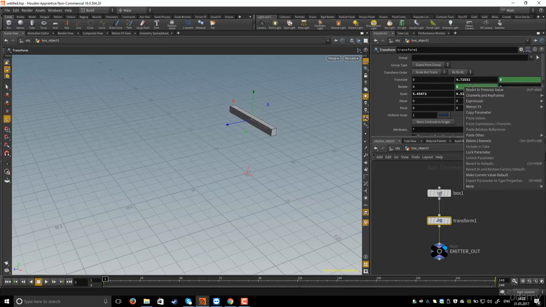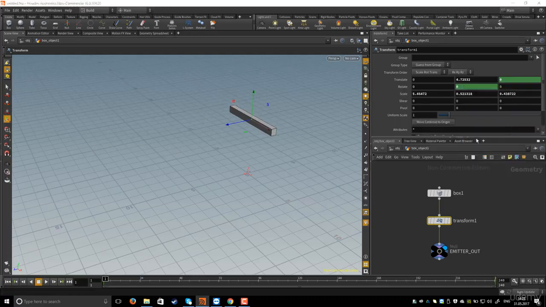So another way to use the expressions, I will show you. So first I will right click and delete the channels. You can set sin and choose $F. $F means the frame number. So if I hit enter, now if I click one here on the rotate, as you see now, nothing happens because the value is too low.